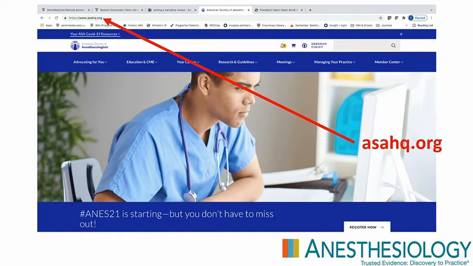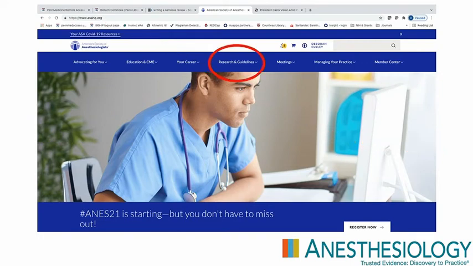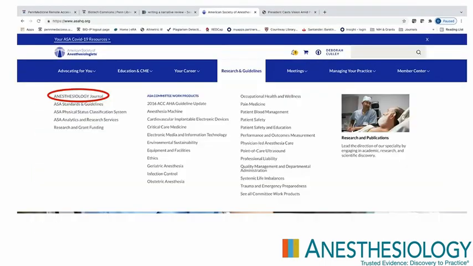So, any of you who've got your little smartphones or cameras or iPads, www.asa.org. That will get any ASA member into the journal, but it takes a couple of steps. You want to go in and you want to click on this little button that says Research and Guidelines, and then you want to click on the journal. So that's quite a few steps.